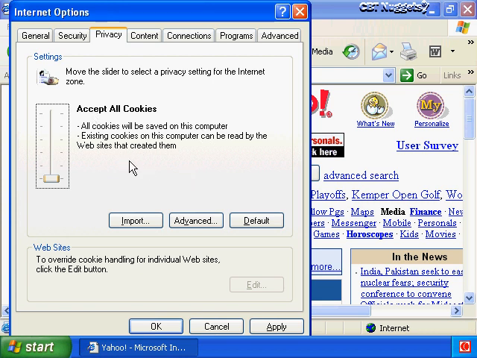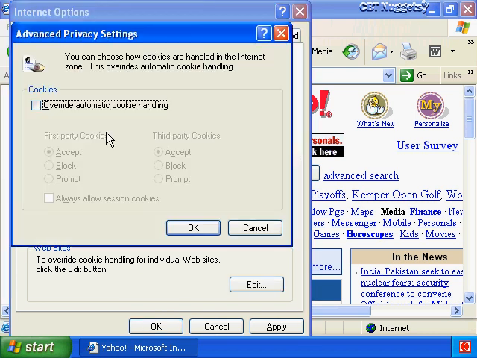The best policy, though, might be to create your own custom policy using the advanced features down below. Let's take a look at this option right here. To create a custom cookie policy, we choose this option, Override Automatic Cookie Handling, which means it's going to override the privacy policies that we just took a look at. And now that we've overridden those policies, we have to determine how we are going to deal with first and third party cookies. Are we going to accept them, block them, or be prompted to accept them?